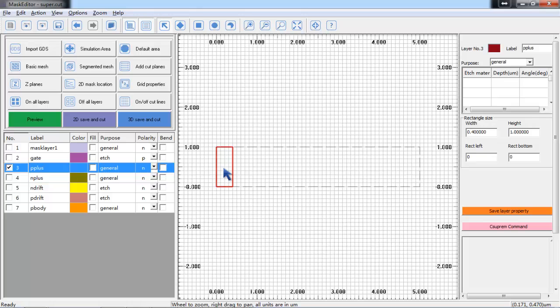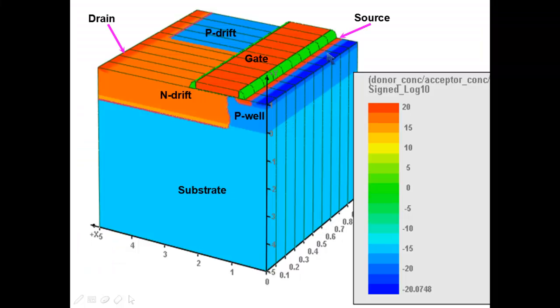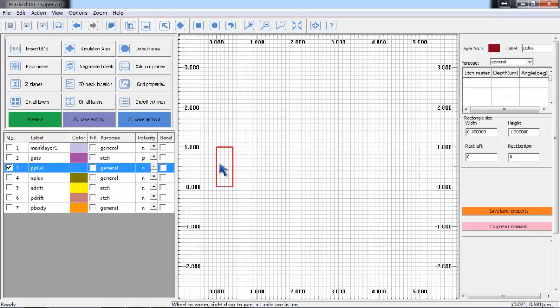The final mask layer is labeled mask 3, and it is used to implant boron. After diffusion, the heavily P-doped dark blue stripe is formed here. It's in place to prevent the onset of latch-up. Now I'll demonstrate how to set up the mesh.